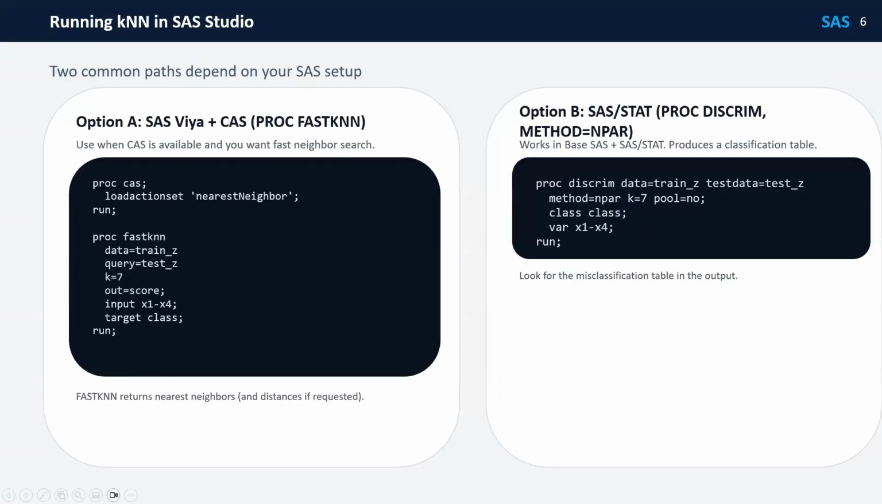Now let's connect the concept to SAS Studio. There's two common paths here, and the right one depends on how your SAS is set up. We're using SAS Studio, so we're going to be using the PROC DISCRIM that you see on the right here. And we're going to be using it with a non-parametric method. It's a practical approach in SAS, and it produces a classification table that we're going to interpret.